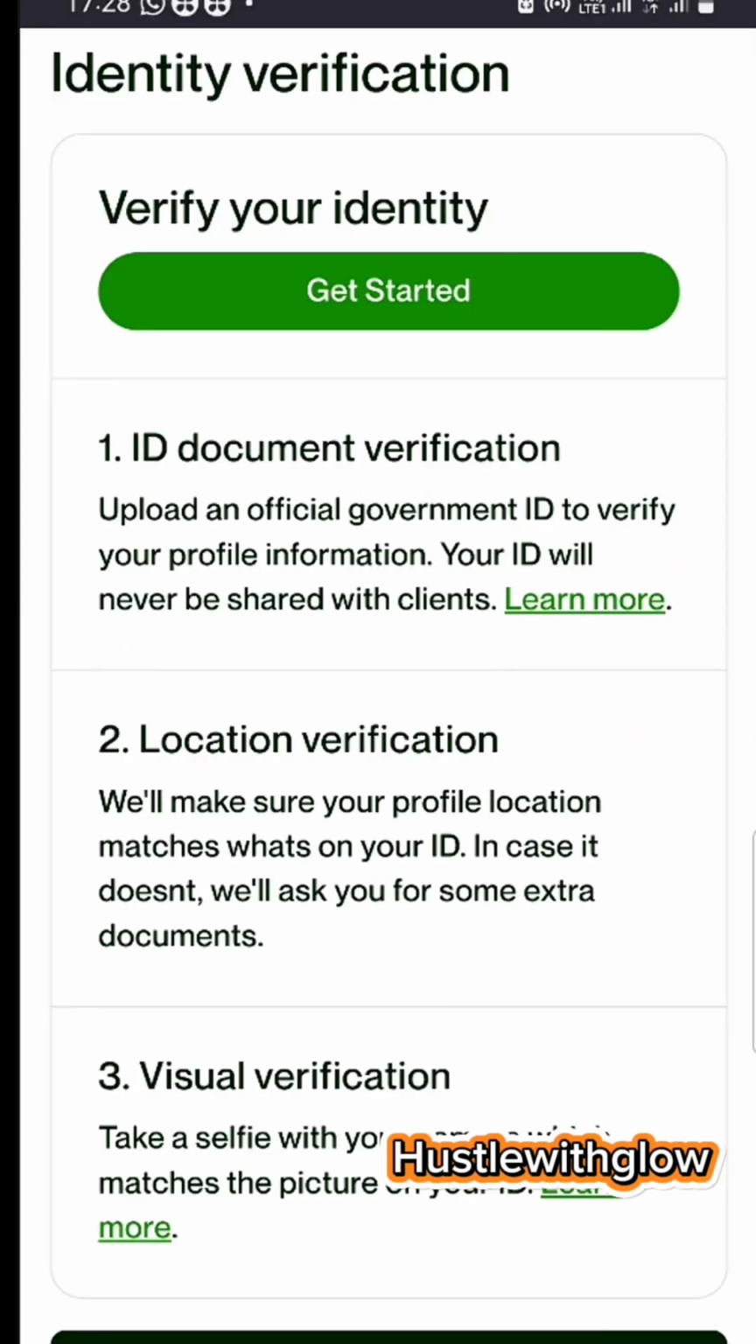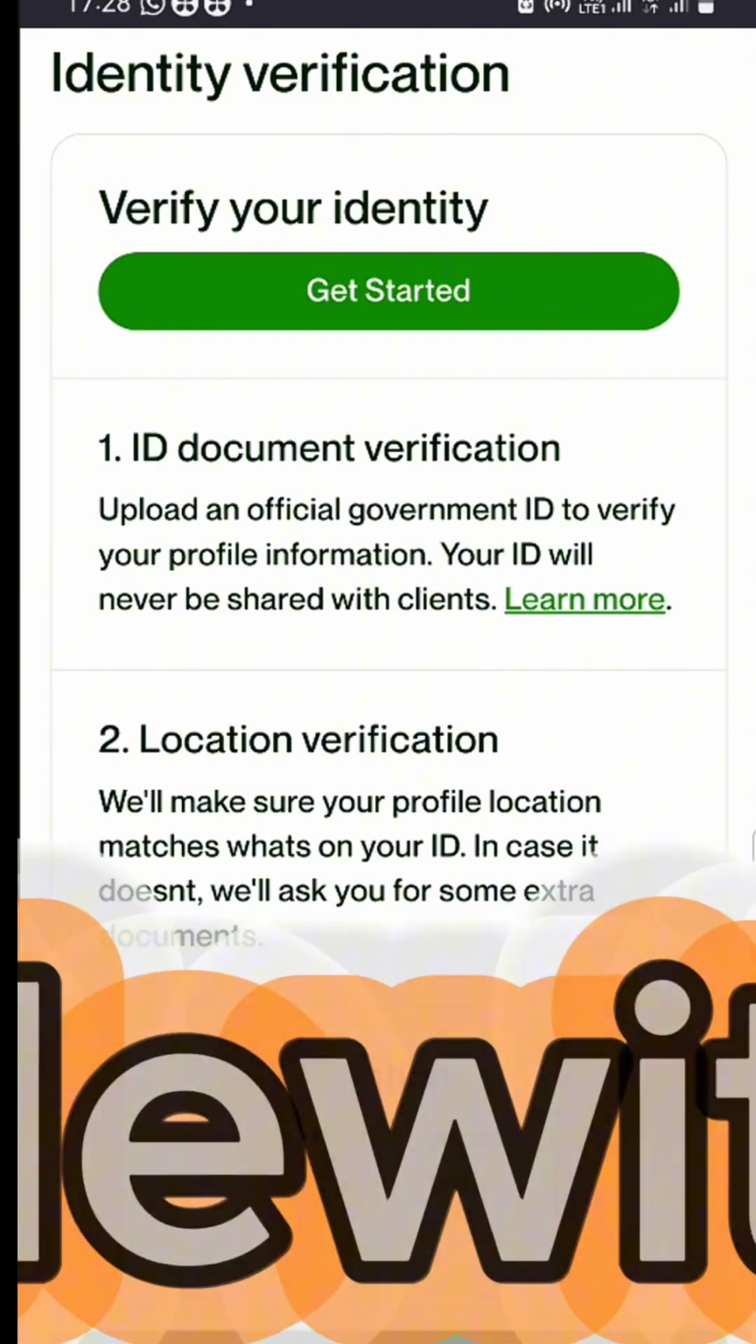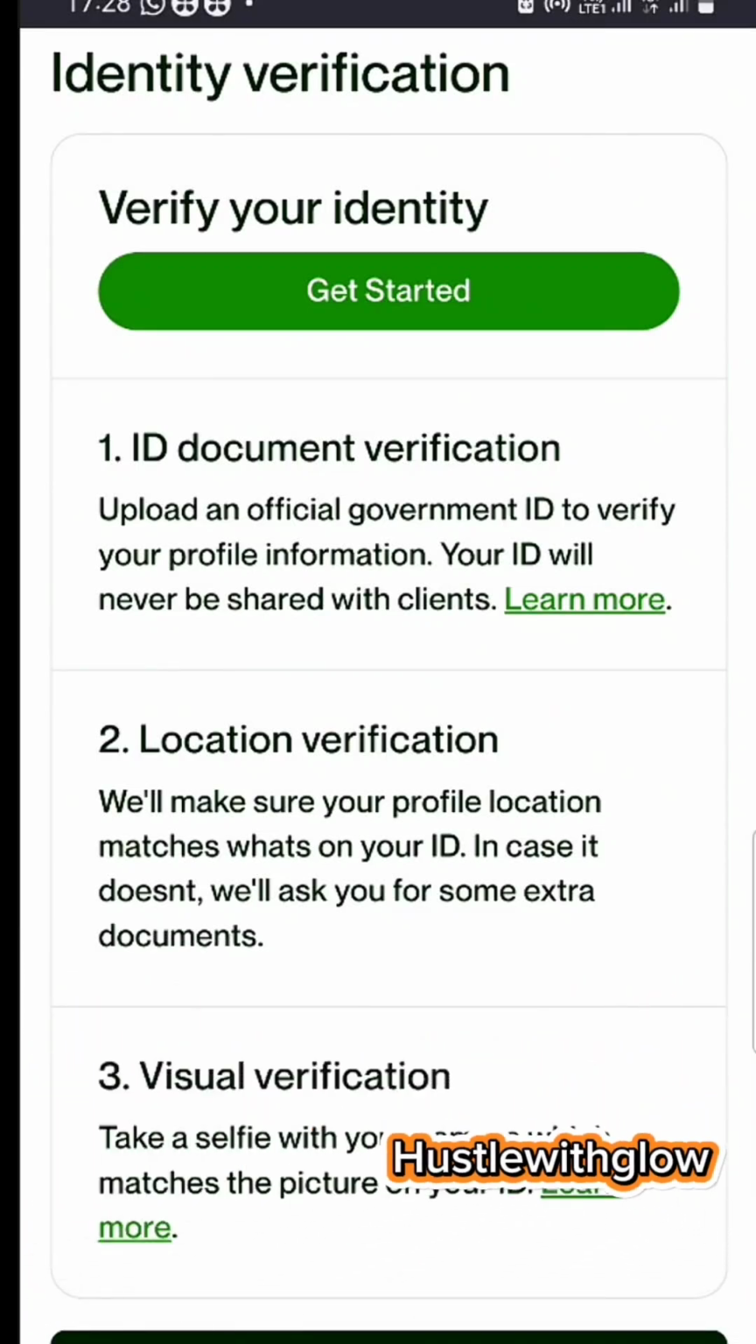So before I proceed, let me explain more on this. Your ID, your government issued ID, the name there should match your name in Upwork. If not, they will reject it. Secondly, is your location verification. You want to make sure the location you have on your ID, probably you wrote Lagos, Nigeria, is the same location you filled while opening this Upwork account. Okay, you want to make sure the information tallies.